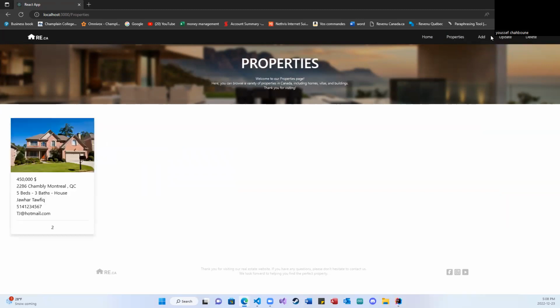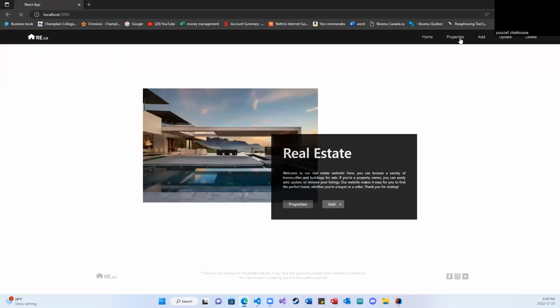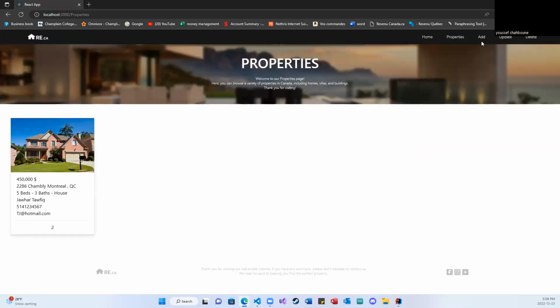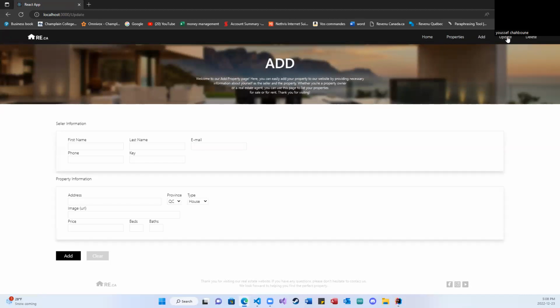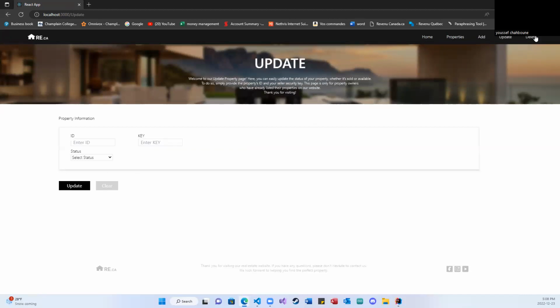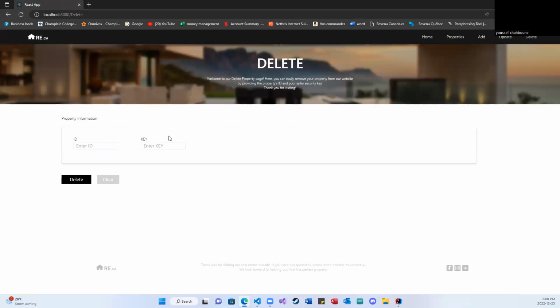So basically, this is my website. This is my CRUD application. We can get all the properties that have been added. We can add, like I said, we can update the status of a property, and we can delete a property. And it uses this special feature of using a security key, which is bound to a property and a seller.